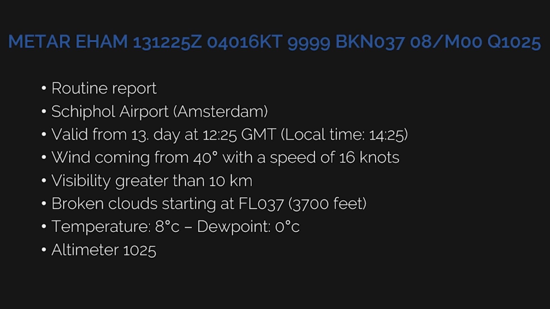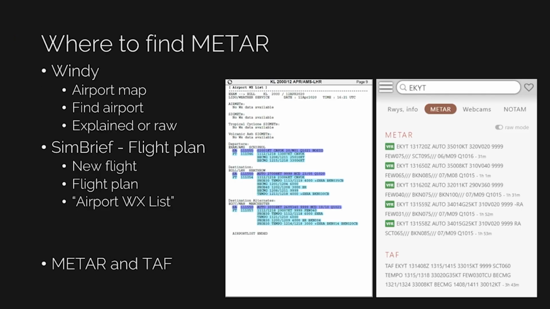There are broken clouds starting from flight level 037 or 3,700 feet. The temperature is 8 degrees Celsius and the dew point is 0 degrees Celsius. The altimeter is 1025. To find the METARs, you can look at windy.com.